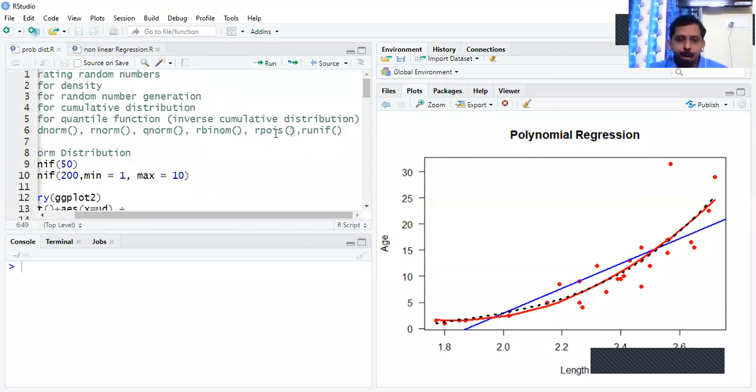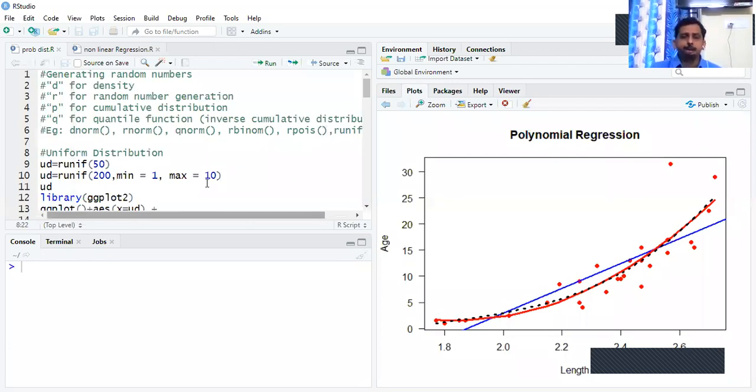Next comes rpois, which is nothing but R Poisson. runif is nothing but R uniform. Like that, rexp, rbeta, rgamma. Only the first letter will change and the remaining term will remain the same for every distribution. Like you see dnorm, pnorm, rnorm, qnorm, or rbinom, dbinom, qbinom, pbinom. So rxxx, dxxx, pxxx, and qxxx. When you change the first letter of the function, automatically it will give the required characteristics of that particular distribution.